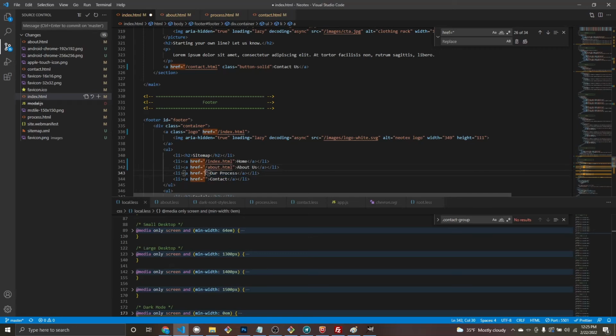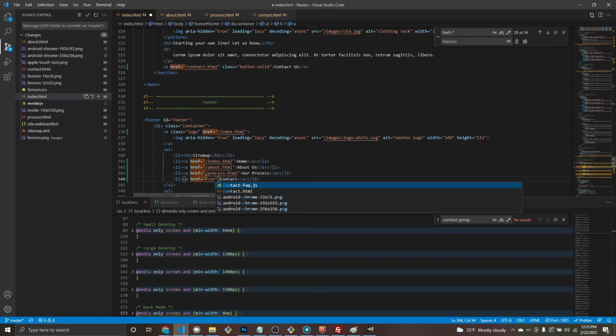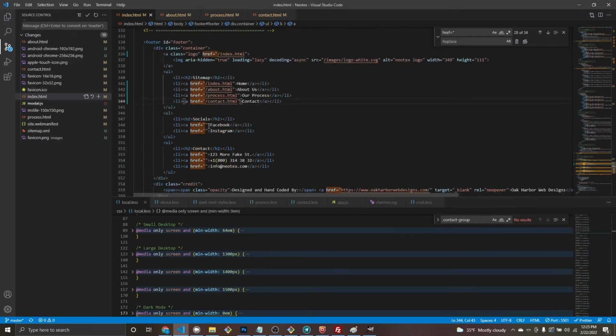This needs to go to home index, /about, /process, /contact HTML. Once I get these, they're going to be fine. This is just going to go to the contact page. That's going to be the phone number, and then that's going to be the email.